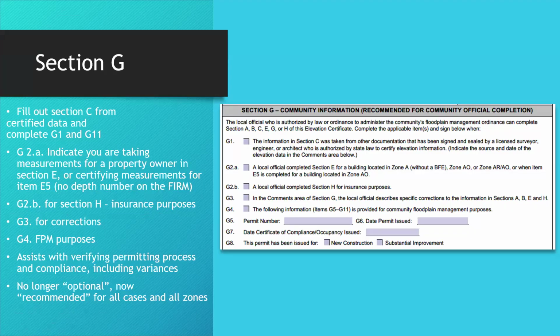And then this is section G, another completely new section on this version of the form. It's used by the local official, and you can use this for compliance, basically. So you could fill this out where you're taking information from section C that was signed and sealed by a surveyor. And then 2A, you indicate if you're taking measurements for a property owner in section E, so you can help them by doing the measurements that you need, and then put that in here.